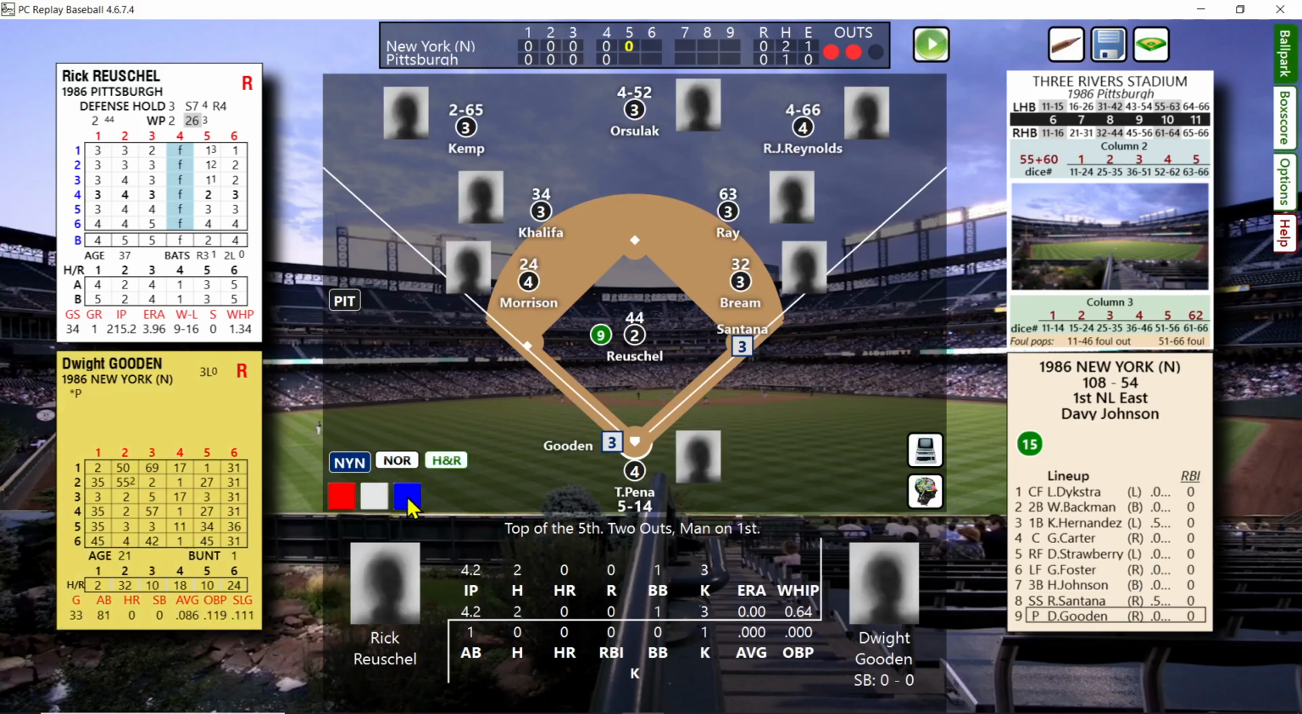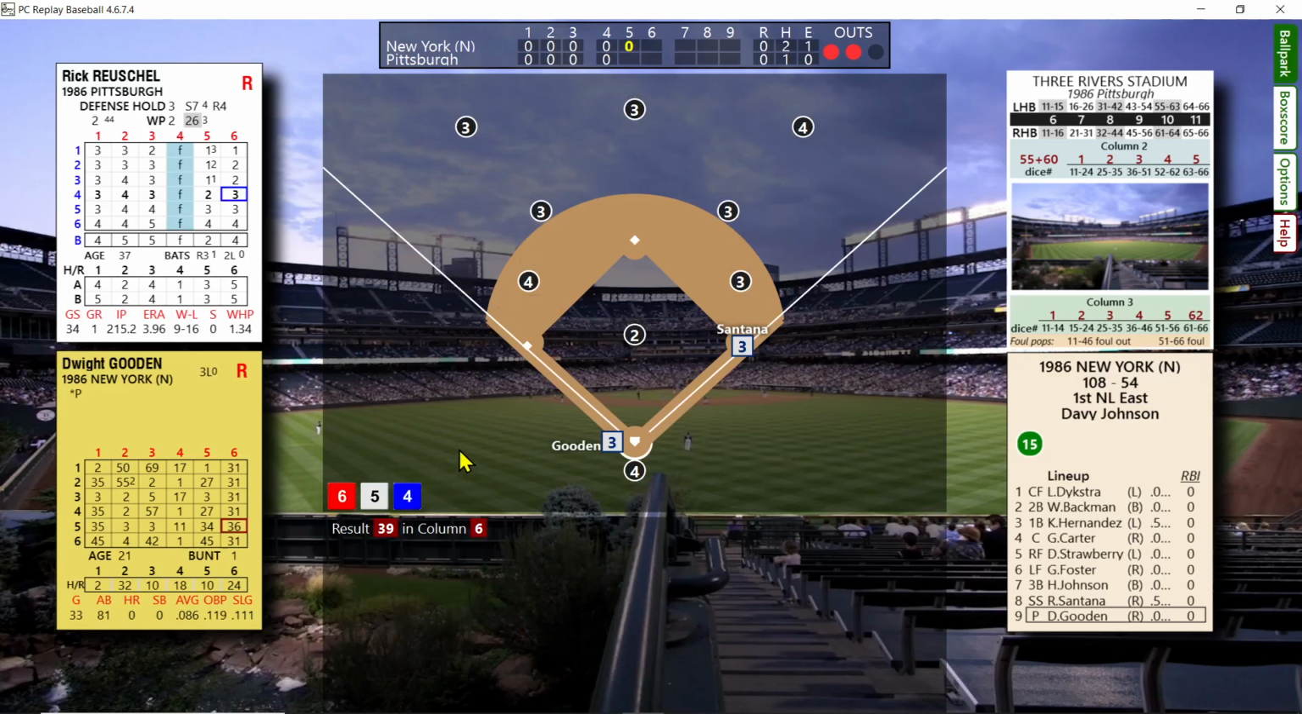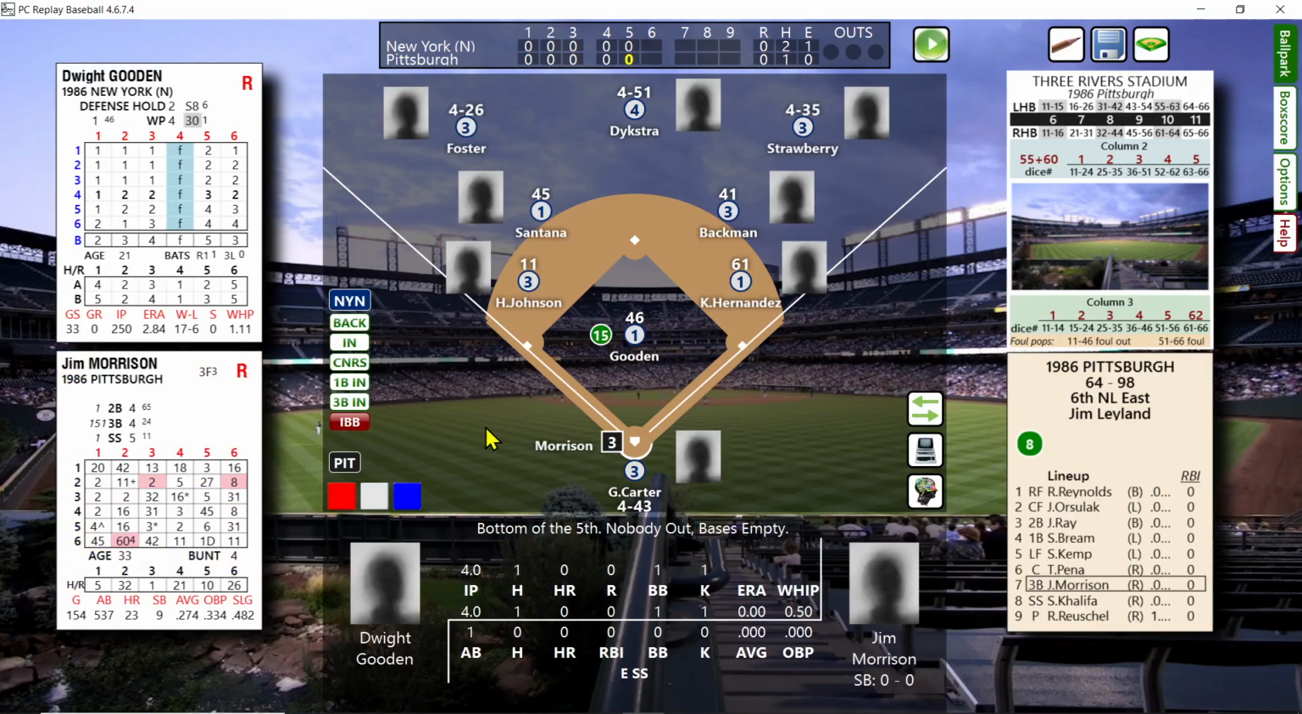And that's going to bring up Gooden. 2 outs, not much else we can do but swing the bat. And he is going to be a strikeout victim to end the inning. So we're going to go bottom 5, scoreless.